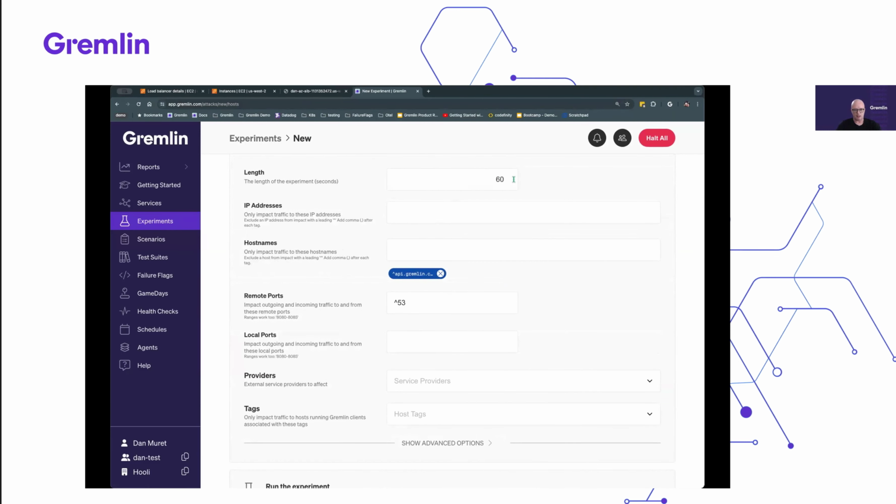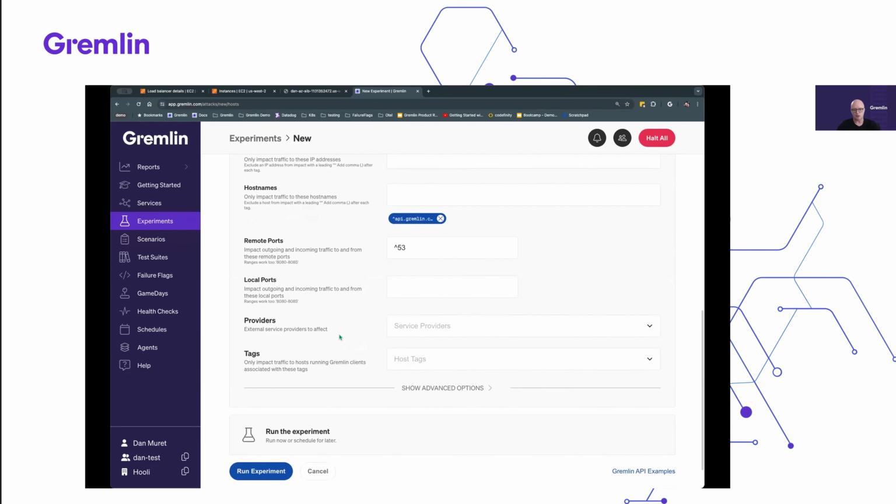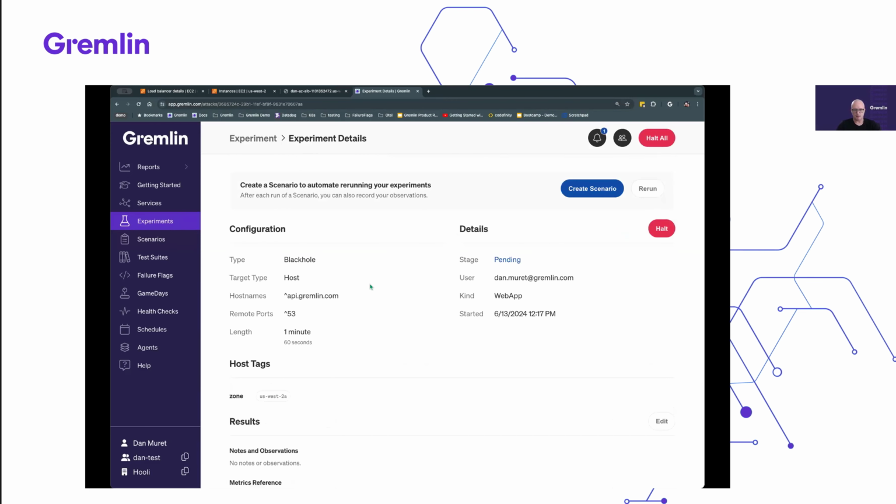Of course, this is just going to run it for a minute, but if this was a real DR exercise, maybe you needed to run this for 4 hours, so you could increase that time, that sort of thing. We can also exclude different IP addresses, host names, very similar to a typical black hole experiment. So we're going to kick this off.